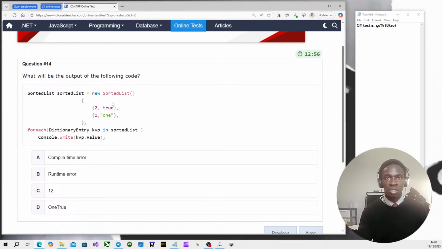What will be the output of this code? Sorted list. 2 true 1 1 for each dictionary entry KVP in sorted list. Okay. Value. Each dictionary entry KVP in sorted list, which is this. KVP.value. So key value. Key is the first entry, value is the second entry.